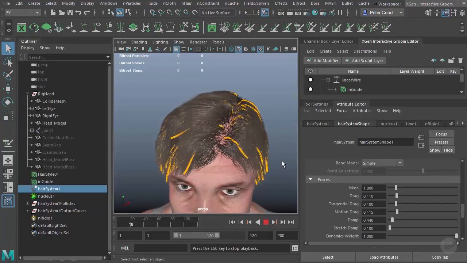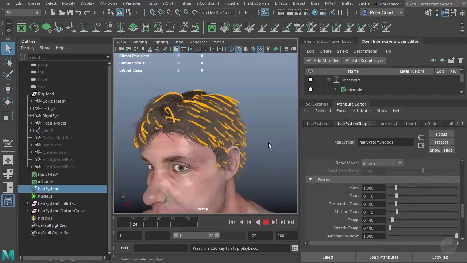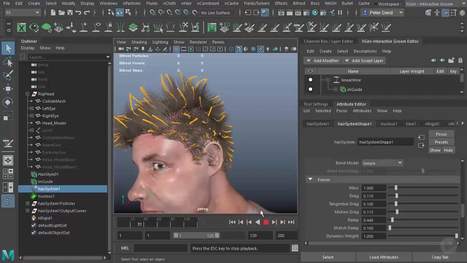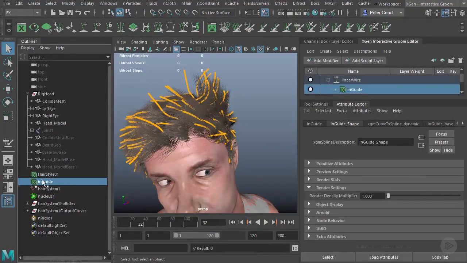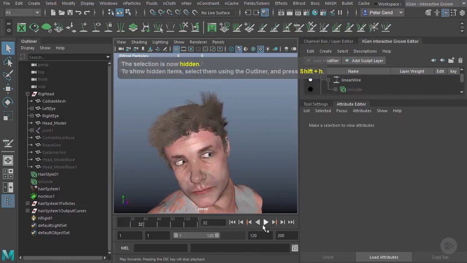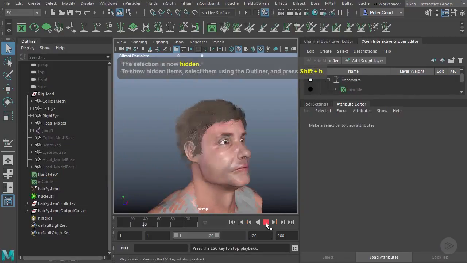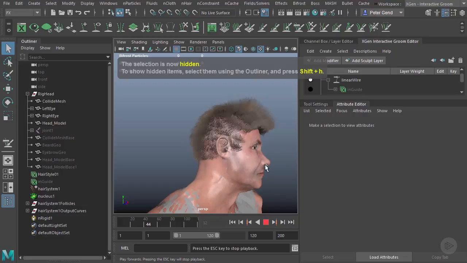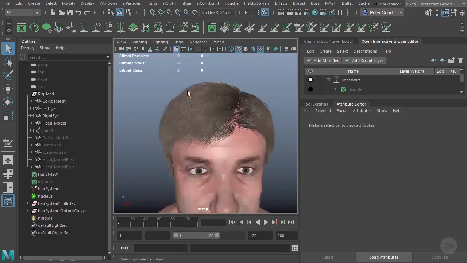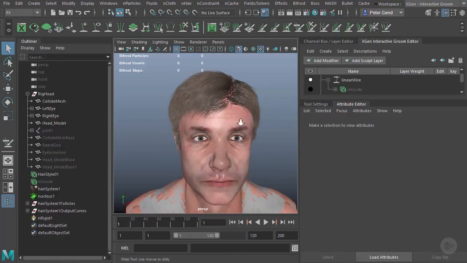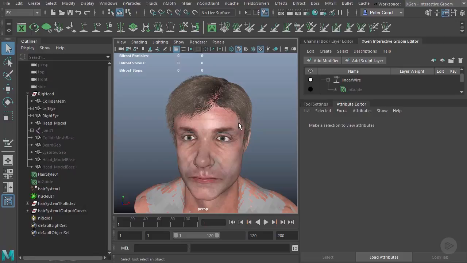We could also go into the nucleus and change the scale of the simulation. And by the way, if you don't want to see these curves over here, you can just hide the in-guide right here in the outliner. And there you go. So again, everything else from here is just the way we worked with setting up the nHair before, so you're free to go in there and play around as necessary. But that's a quick look at a couple of different ways to animate hair inside of this new XGen interactive grooming system.